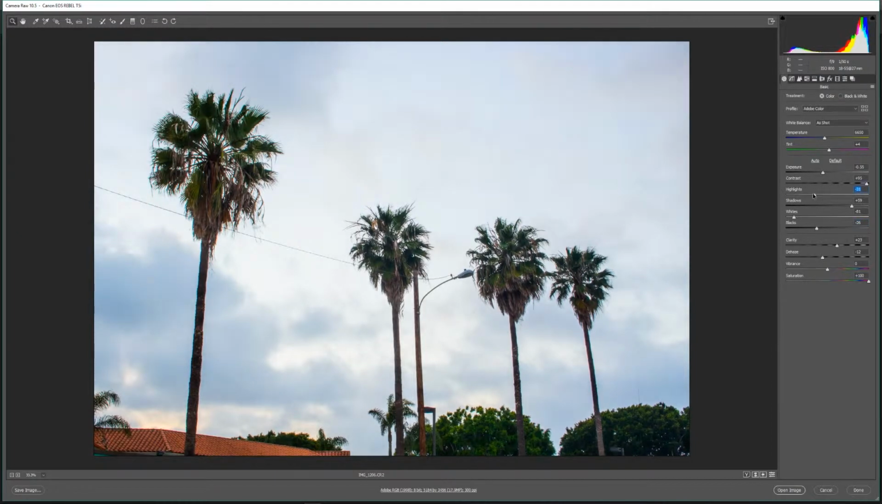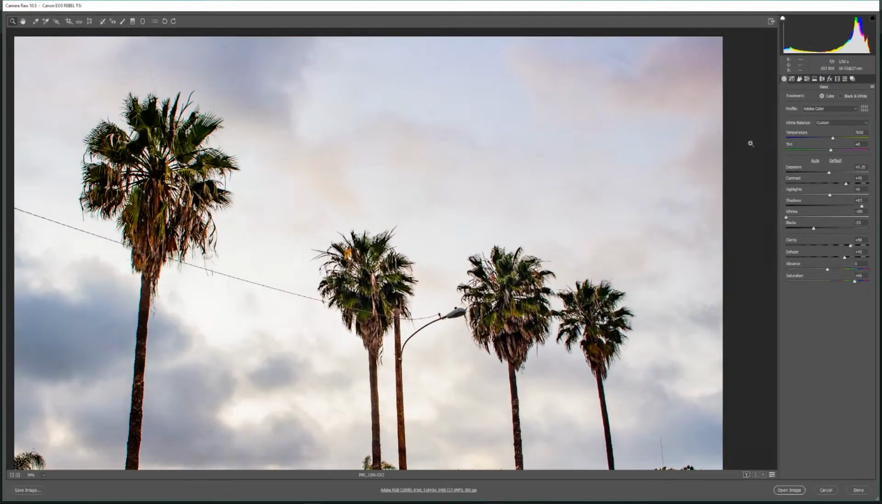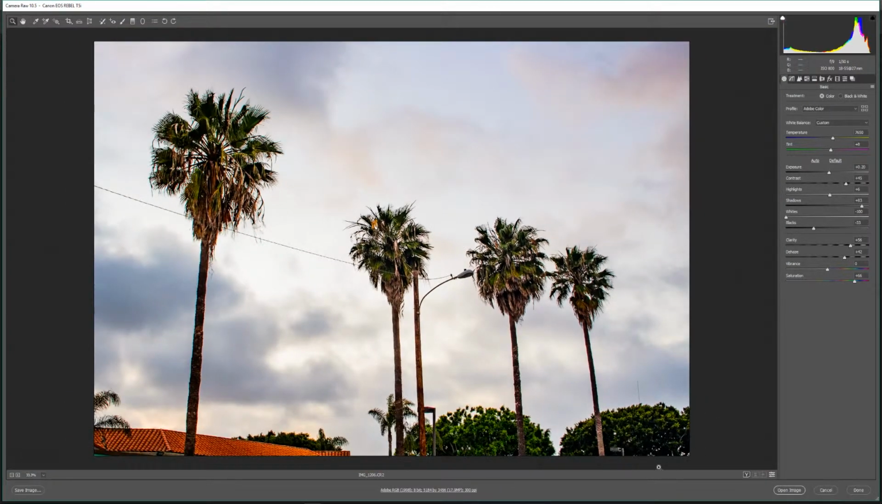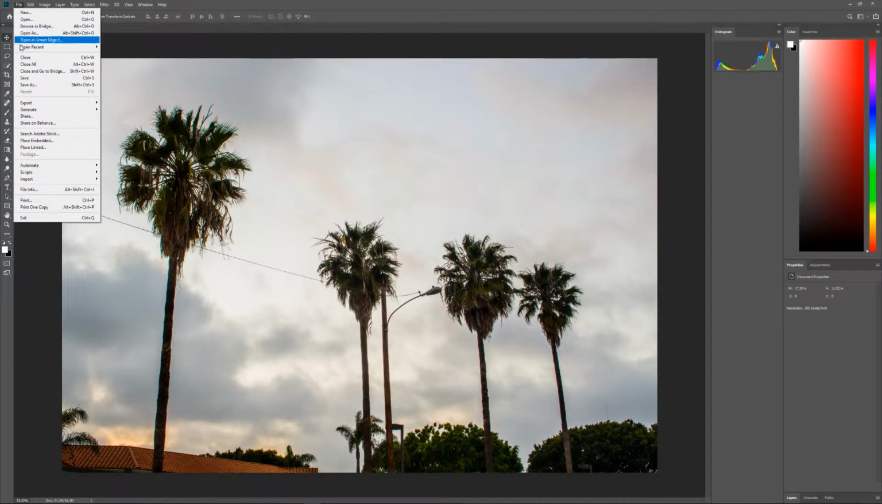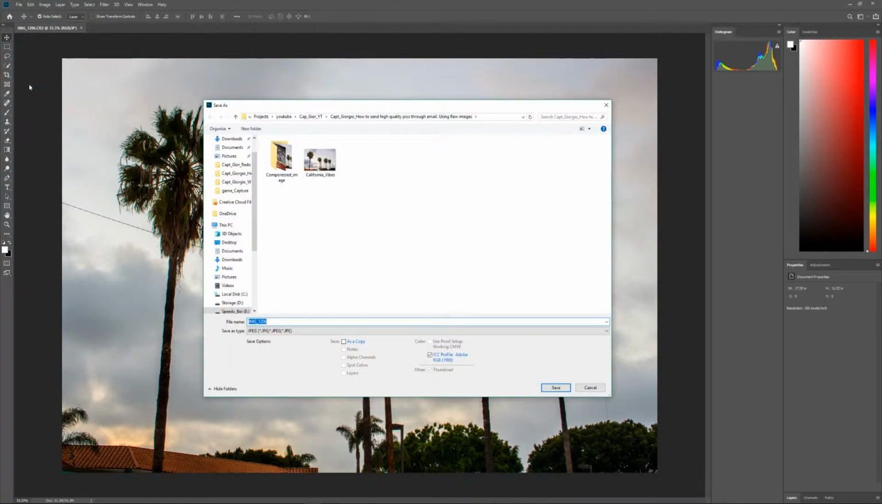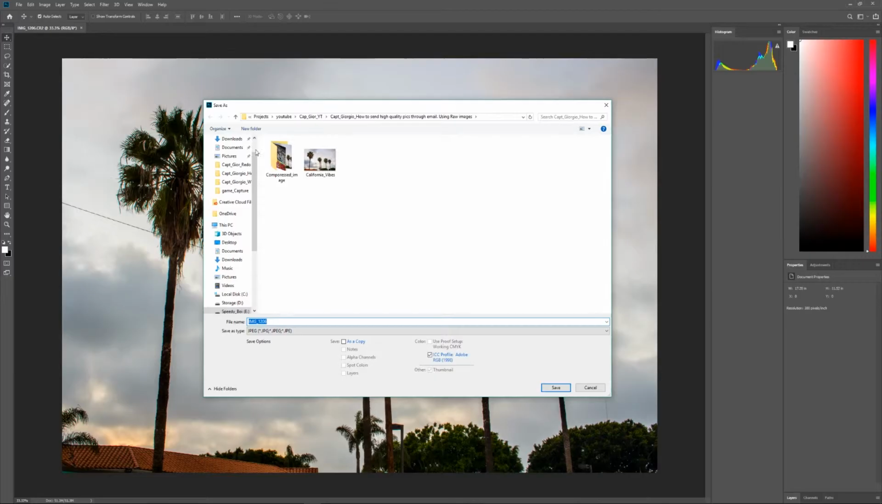Alright, so after you've made your adjustments and you're satisfied with how the image looks, you want to start converting it from a RAW to a JPEG. So the way I approach it is by going into File, Save As, JPEG. Oh, I'm sorry, now we're using Photoshop. And now you go into wherever you want to save it to. Kind of rename it California Vibes or something.